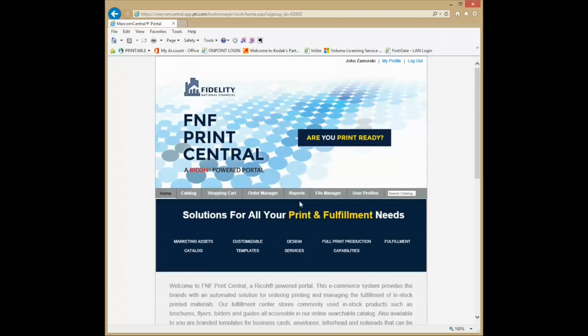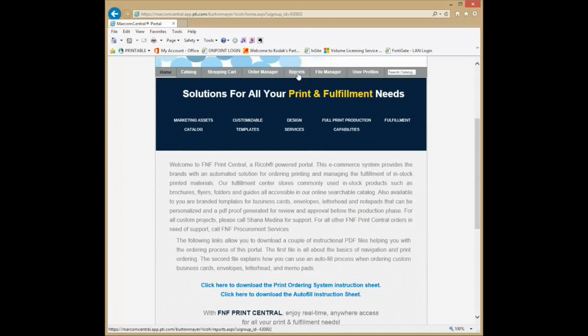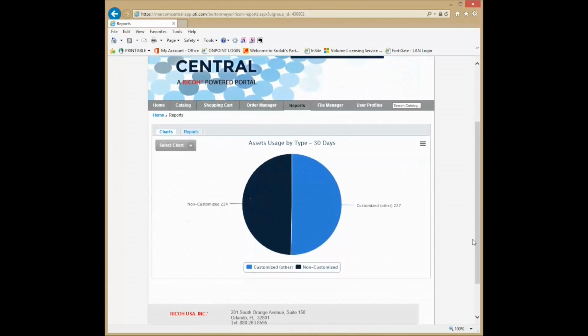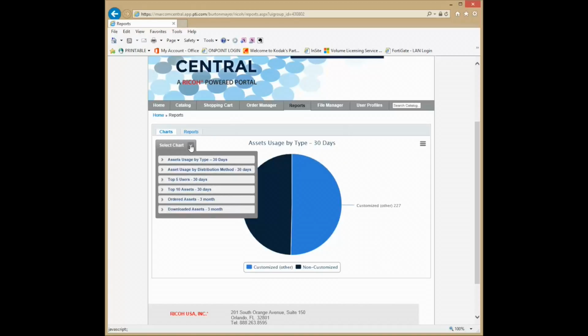is one of the reporting mechanisms that are available to a user. Again, more of an administrator than a casual user. When you click on the tab, you see that there are two different ways to display the reports. One of them is a chart view, and another is a reporting view. So in this case, we're going to just take a brief look at the way that the charts work.